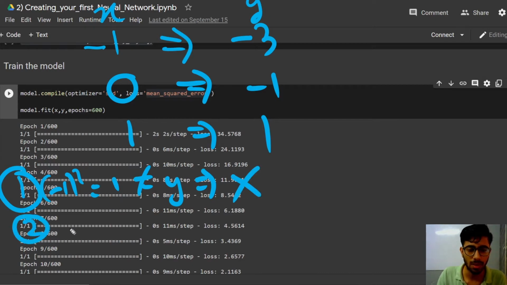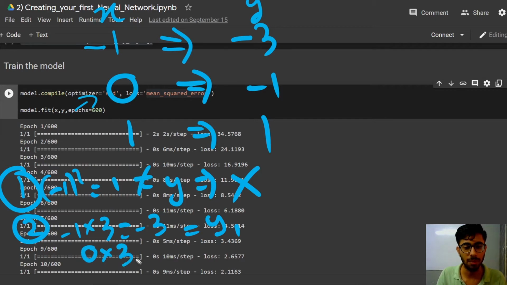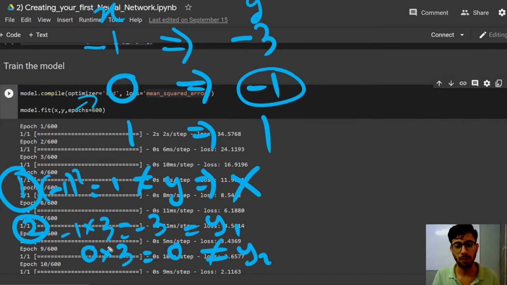Suppose in my second method, what I can do is multiply this x value by 3. So -1 multiplied by 3 will give me -3, which is equal to my y1. But if I do this for the second value of x, that is 0 multiplied by 3, I will be getting 0, which is not equal to my y2, that is this. Therefore, this function is also wrong.